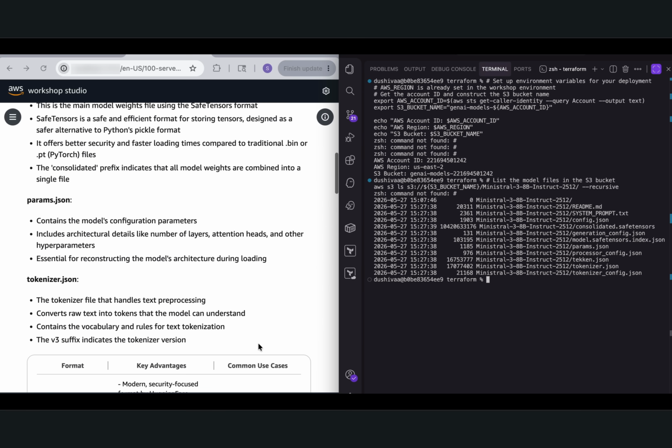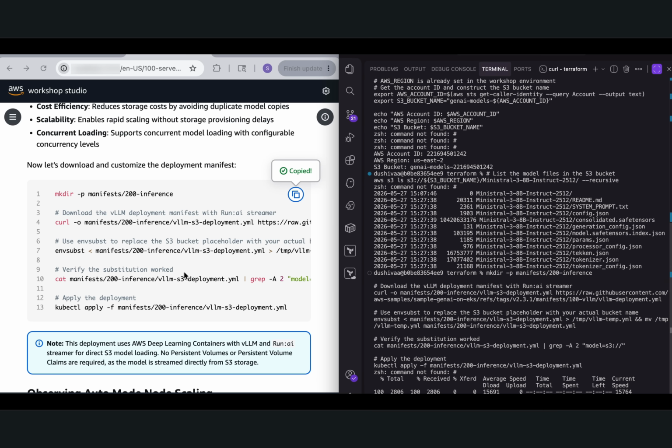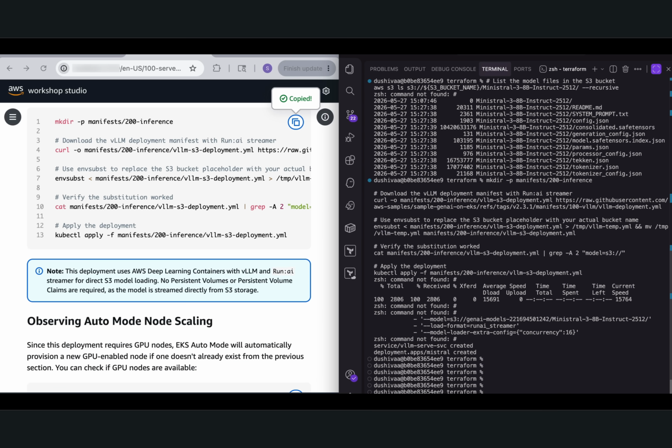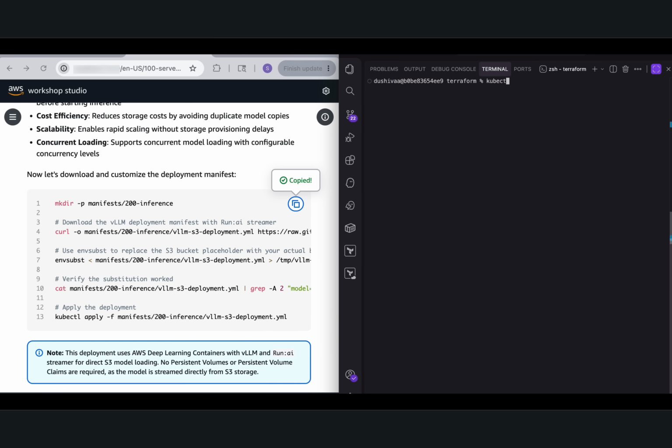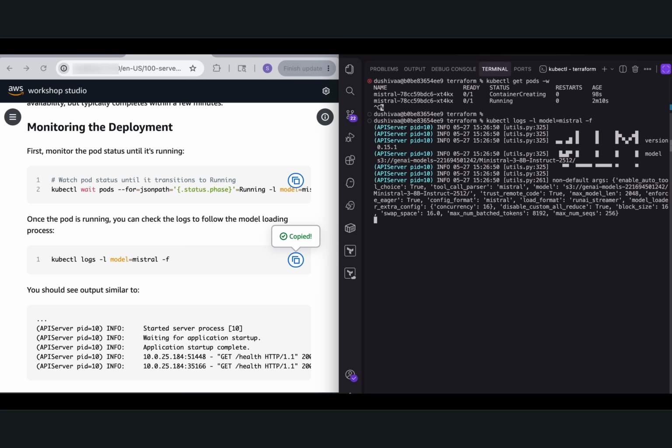Now, the next step is to deploy the model using the vLLM inference engine. You can run this curl command and kubectl apply, which deploys the manifest to your EKS cluster. Let's check the pod status, and it is in the container creating stage, meaning the image is being pulled and it will take a few minutes to be in the running state. So now the pod is in the running state, but not ready yet.